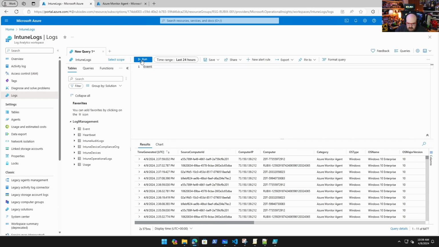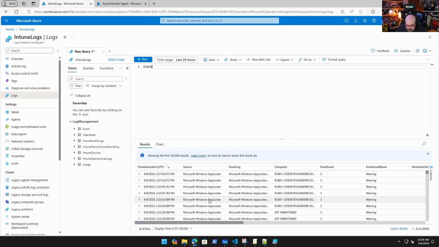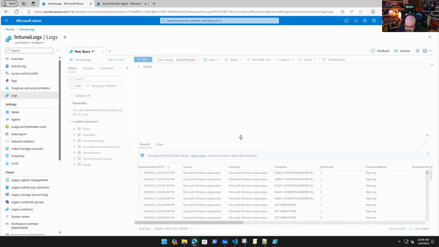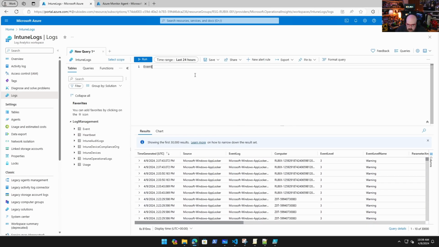So that's good. But now as far as what we want to do, if I want to do event, okay, if I just want to run event, I can see the events coming in. And this is set for the last 24 hours. You can change this. So you can see, because I'm only piping in the AppLocker ones, that's what I'm getting. So it is working, but I would say to narrow this down, we want to do a few things.